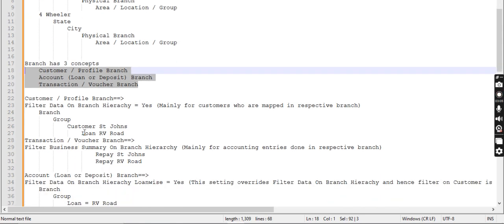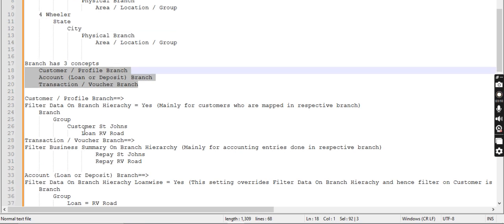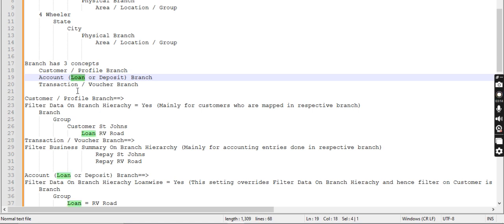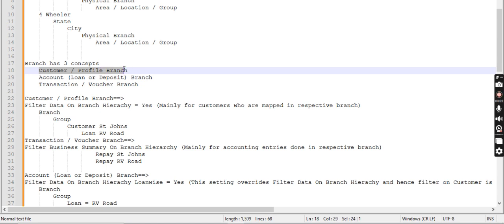Now, how do you want to filter your data? That is also a business requirement, because not everyone wants to filter data on loan or deposit branch. So that's why we have come up with 3 different settings. The first is Filter data on branch hierarchy. If you set it to yes, then all your reports and all your data will be filtered as per the customer profile branch.